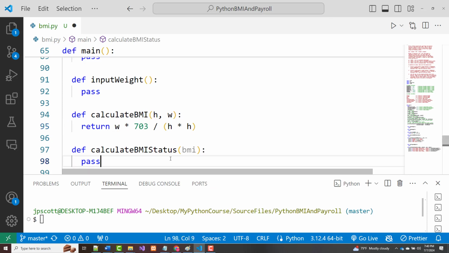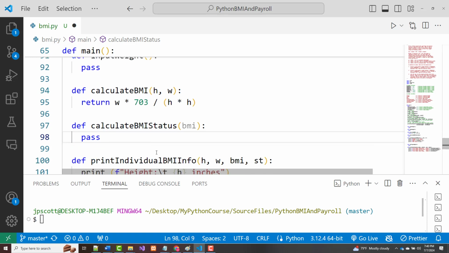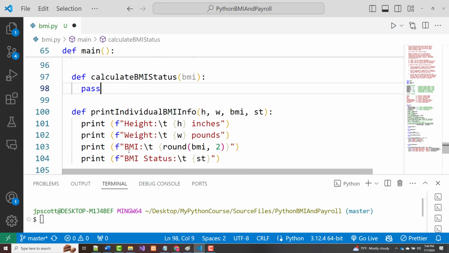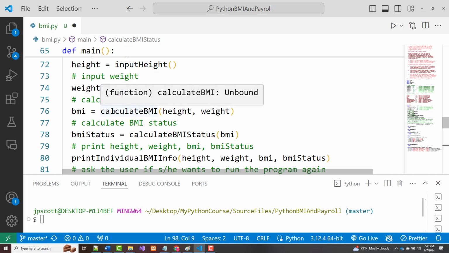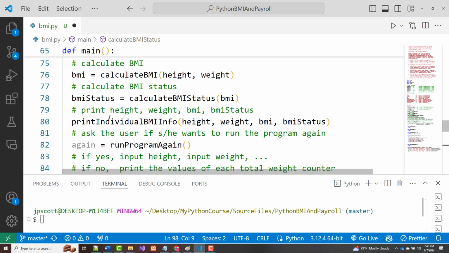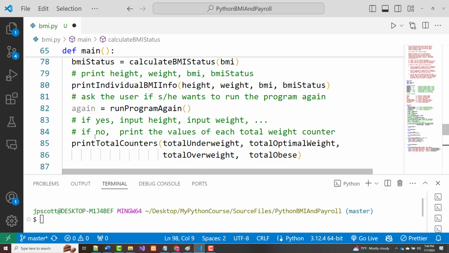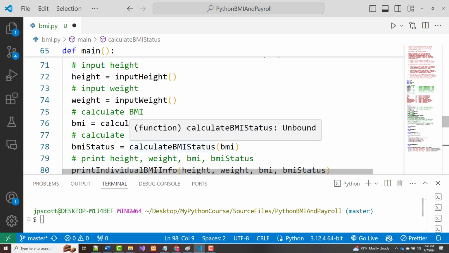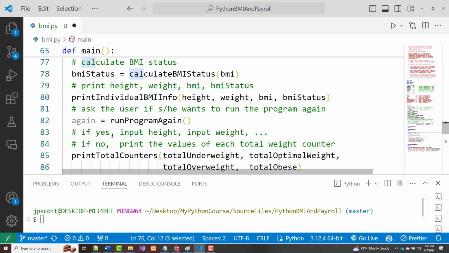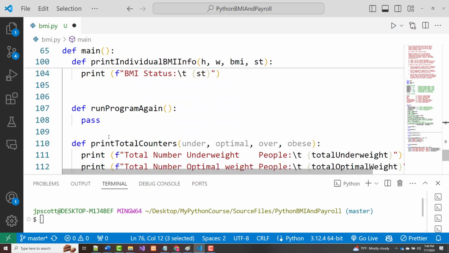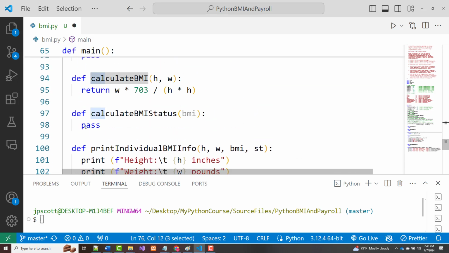Now, I'm not doing this the way I would typically do it, but I'm trying to get through, for lack of better words, the easiest stuff first. So now in here, I've done calculate BMI, print individual BMI info, and print total counters. Well, let's do this calculate BMI status. And we'll put that right where it is.